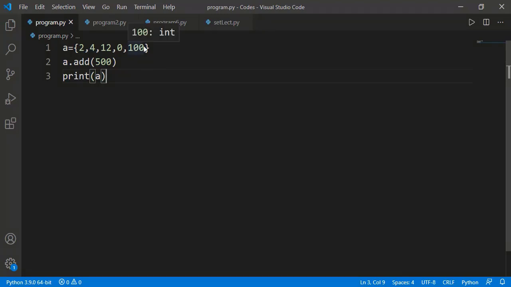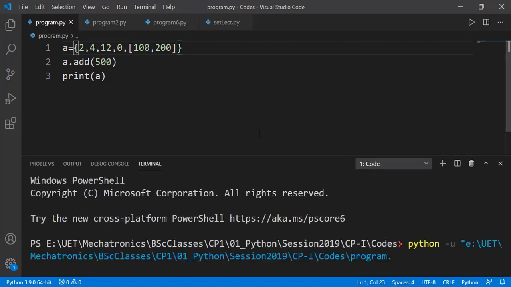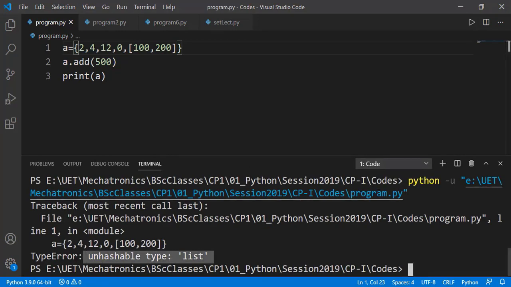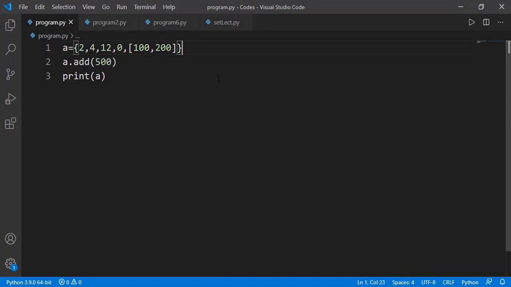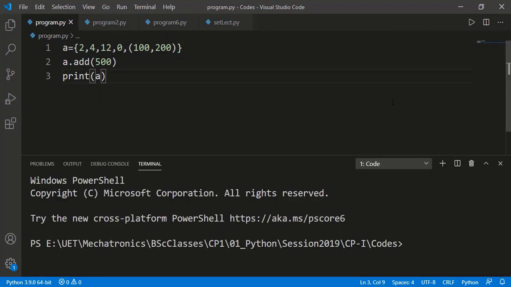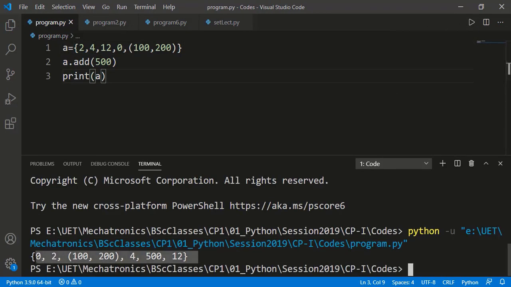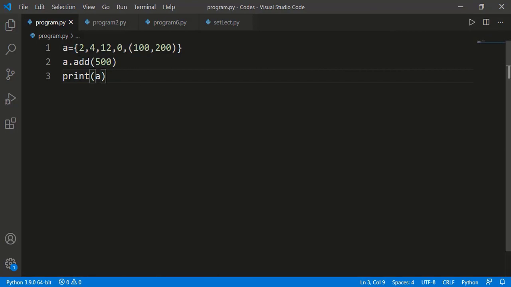Let's see if we can have a list as an element of the set. And we have the error. A set is mutable, but it can have only immutable elements inside it, because mutable objects are unhashable and hence cannot be stored inside the set. You can search for the details of hashability by yourself, but it's not needed to continue with sets. So instead of a list, if we have a tuple as an element of a set, we have no error this time.